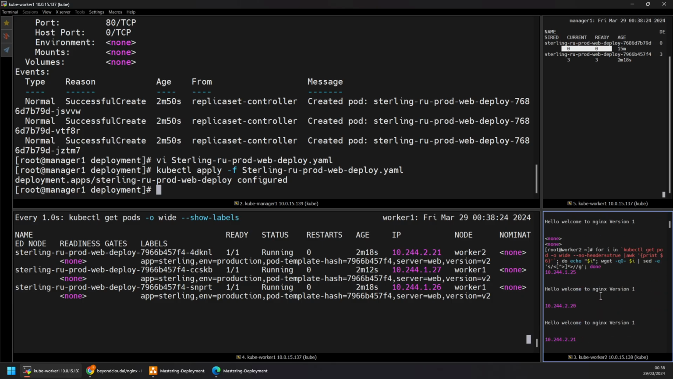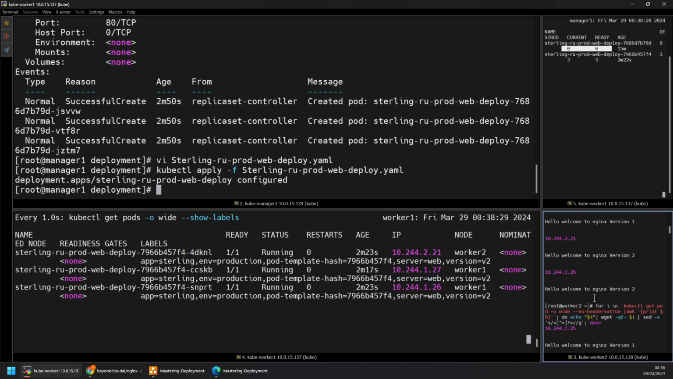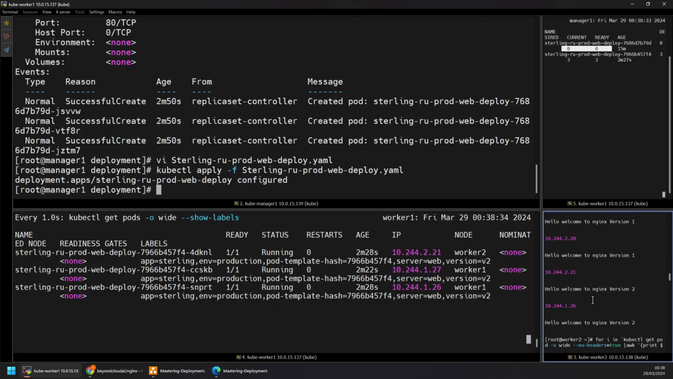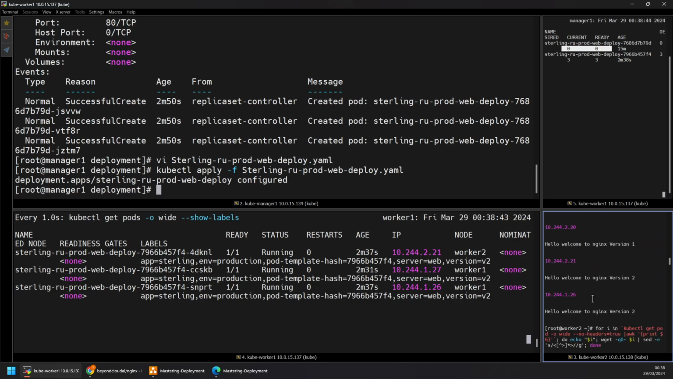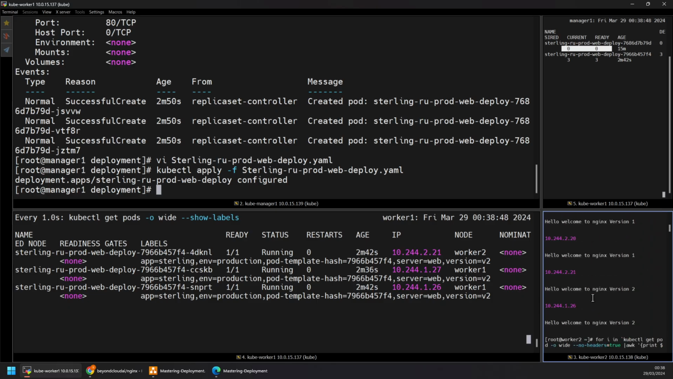So likewise, there is a bit of a downtime, right? When I told you about the downtime, how many pods were missing? One pod is always missing. It's not like 2 pods are missing or 3 pods are missing. It is always one pod that is missing.